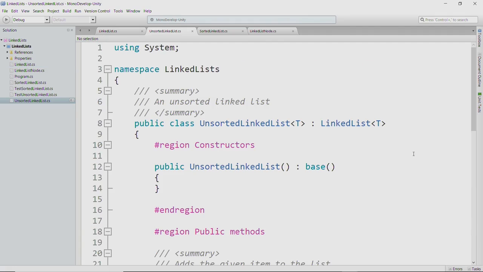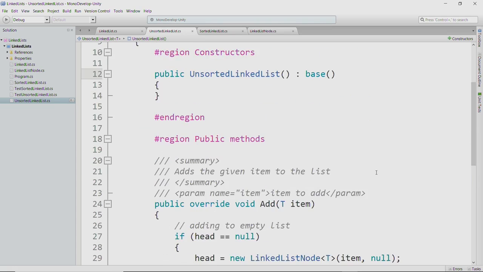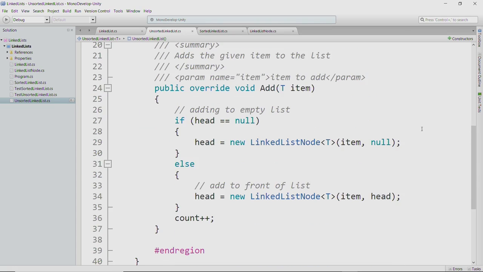Luckily, the child classes are pretty simple because they only implement a constructor and the add method. The constructor just calls the base constructor. The add method for an unsorted linked list: if we're adding to an empty list, then we just make the head be a brand new node with the value we wanted to add and null for the reference to the next node in the list. Because there is no next node in the list, we're adding to an empty list.